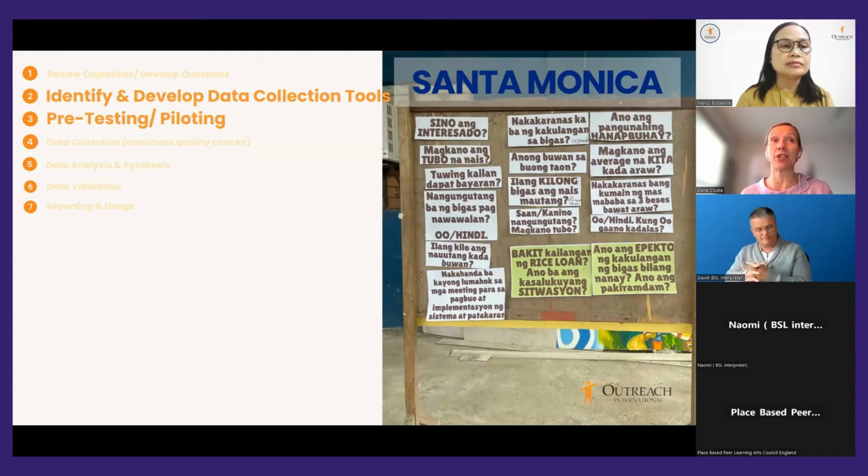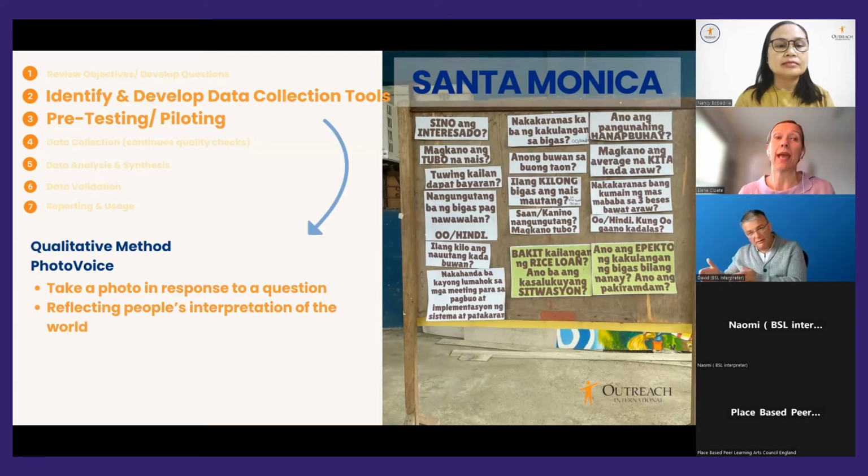Now, Agnes then introduced through what method she needs to do. She then introduced the team and the group to the method of photo voice as a possible way for them to collect their qualitative data. What is photo voice? It's a qualitative method where participants typically take photos in response to a particular question.